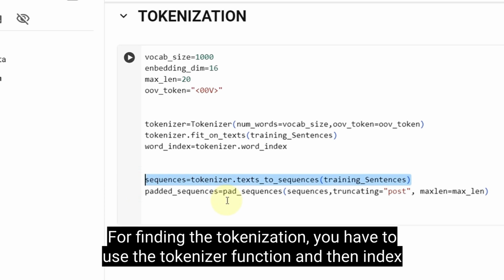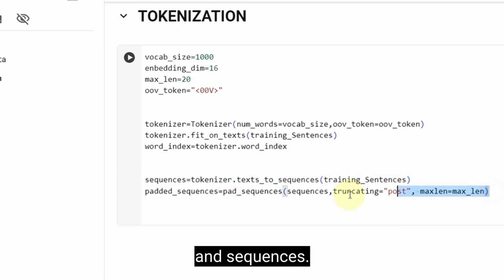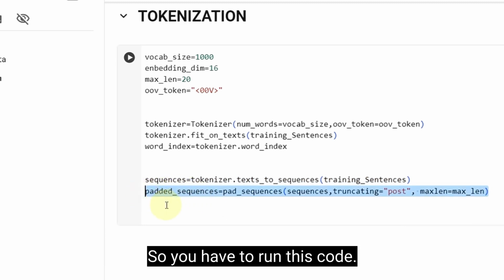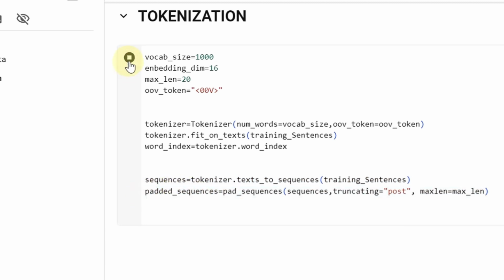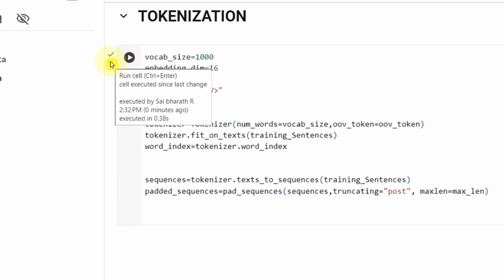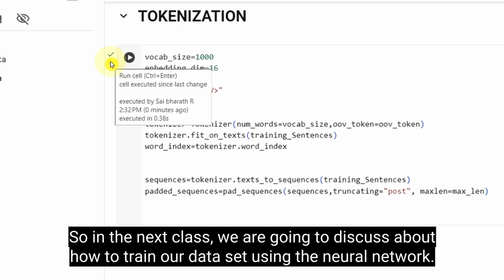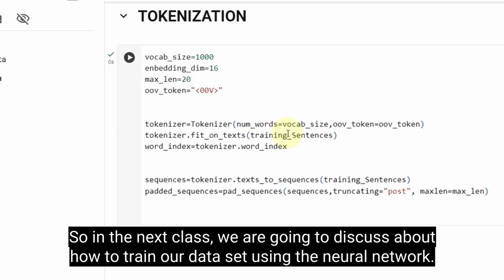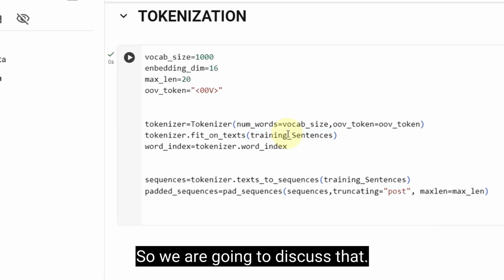For finding the tokenization, you have to use the tokenizer function and then index and sequences. So you have to run this code. After that, you can see our tokenization has run successfully. In the next class, we are going to discuss how to train our data set using the neural network. So let's see you in the next class.